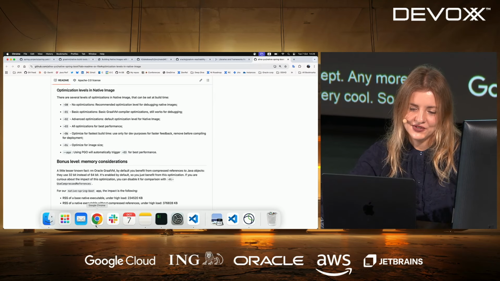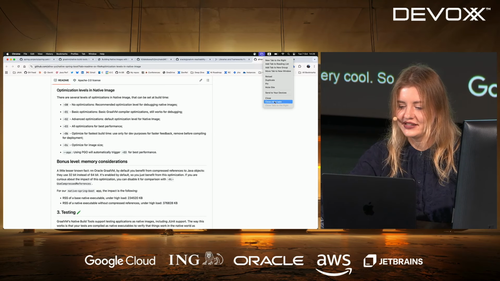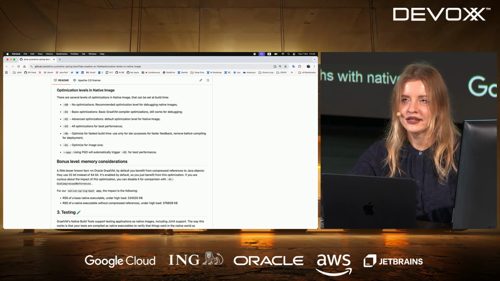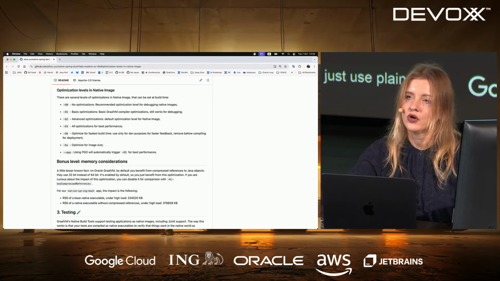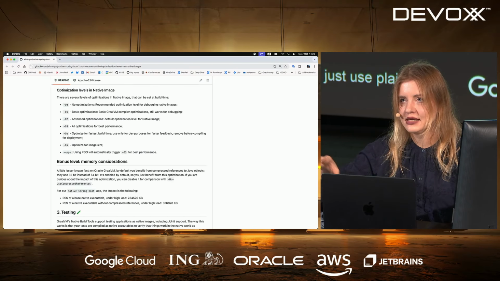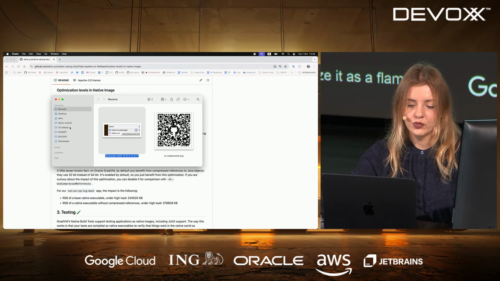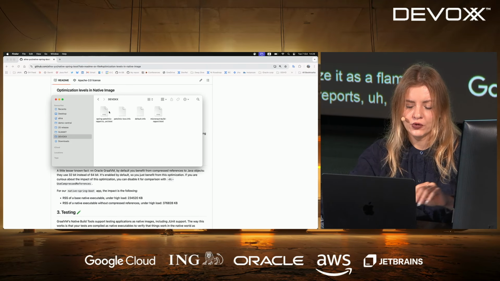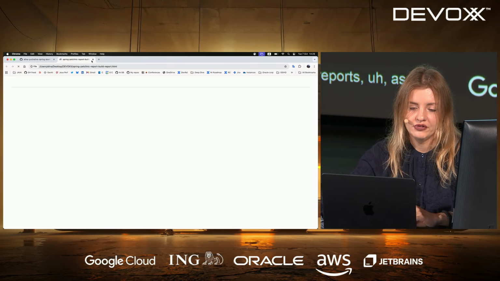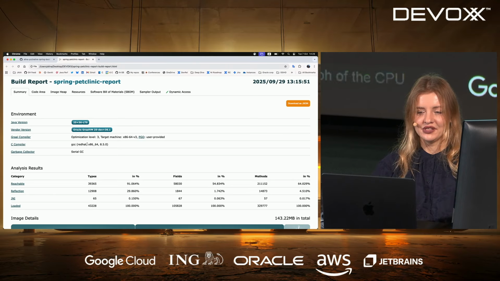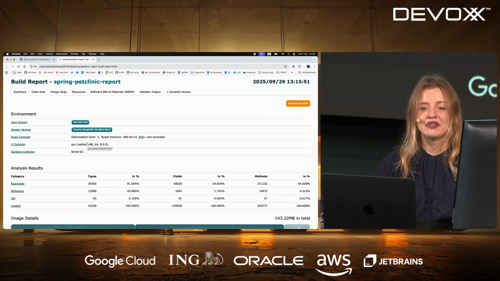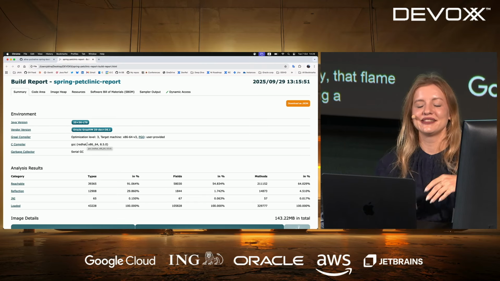There are basically two ways you can build flame graphs with native image. One is, if you're running on Linux, you can just use plain Linux tooling such as perf, collect data, and then visualize it as a flame graph. But what's even easier is if you are using our build reports, as part of that build report, we will produce a flame graph of the CPU usage for you. Let's give this one time to load, because honestly, that flame graph is massive. So the whole report is taking a bit to load.